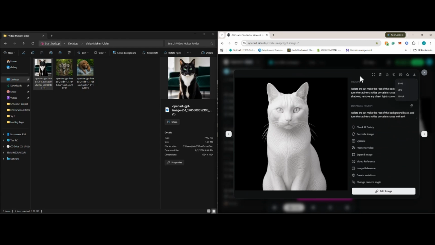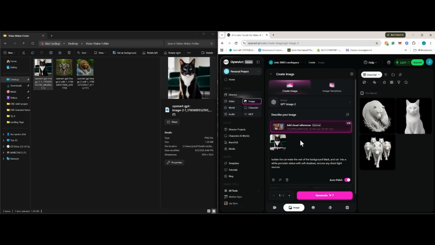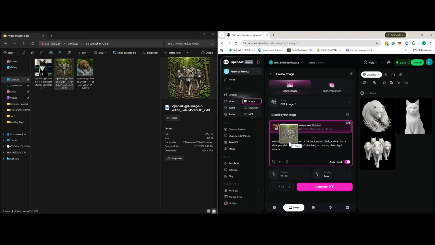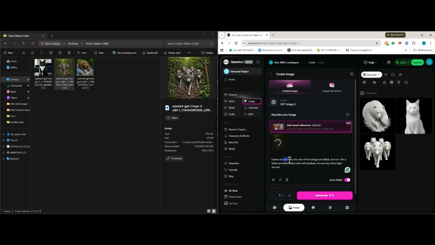I'm going to download the JPEG file or the PNG. It doesn't really matter, whichever you prefer. Now we're going to do the wolves, to show you that you can isolate more than just one object in the image as well. And obviously we've already done that. We're going to do the same thing with the bear, the fish, and the splash as well.